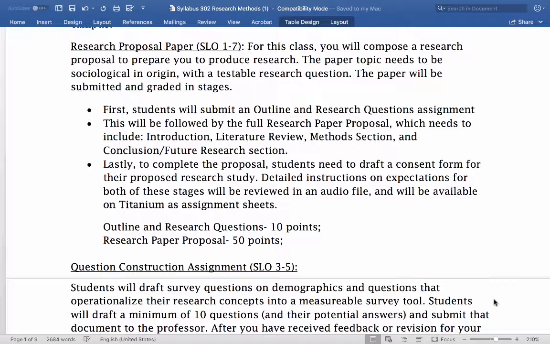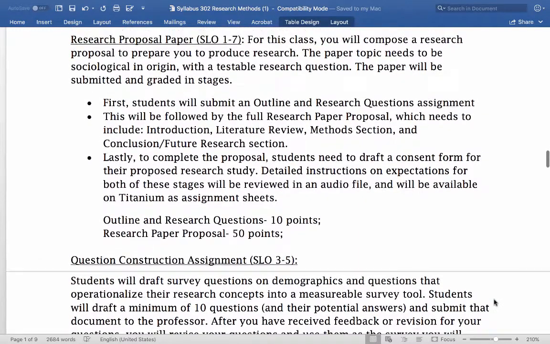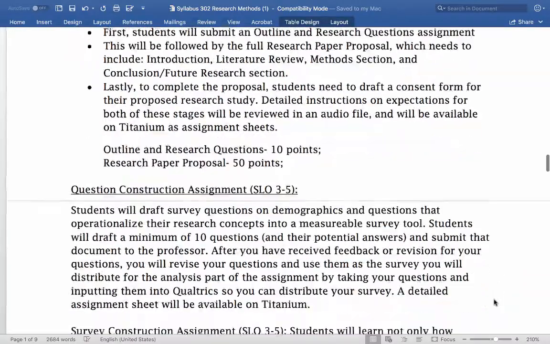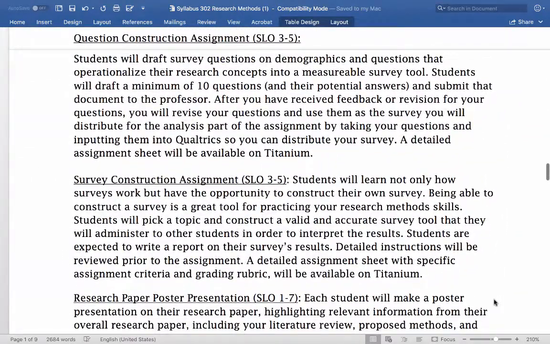So again, if you listen to those or if you read those things and you have any questions, feel free to reach out. And then oftentimes I'll just send it as an announcement to the course, because sometimes if you have a question, so do others, right? So anyway, this is the breakdown for the points for this. And the idea is that your proposal is going to be the basis of what you develop a survey on, right? So moving on to the next part, there's the question construction assignment and the survey construction assignment.